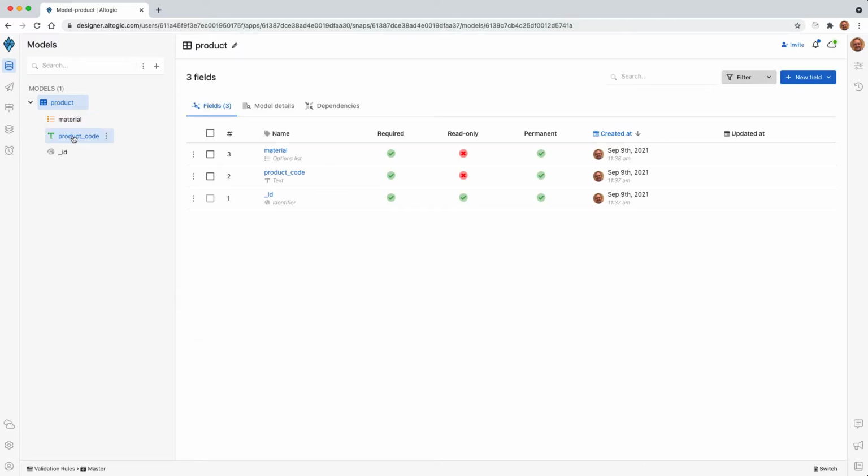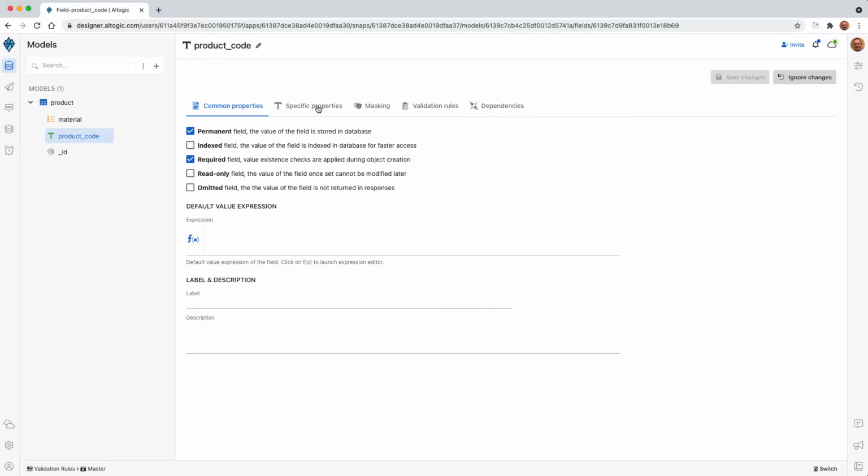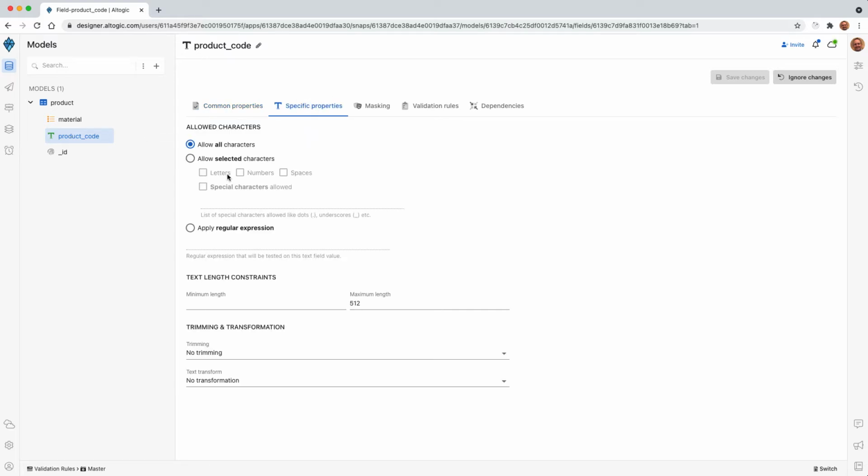Typically, in Altogic, under the specific field properties, you can already specify some default validation rules. For example, you can specify whether the product code will include letters, numbers, spaces, or special characters like the dot, comma, semicolon, colon. Or you can specify the minimum length and the maximum length. Similarly, for integers and some other field types, you can define this kind of validation rules.